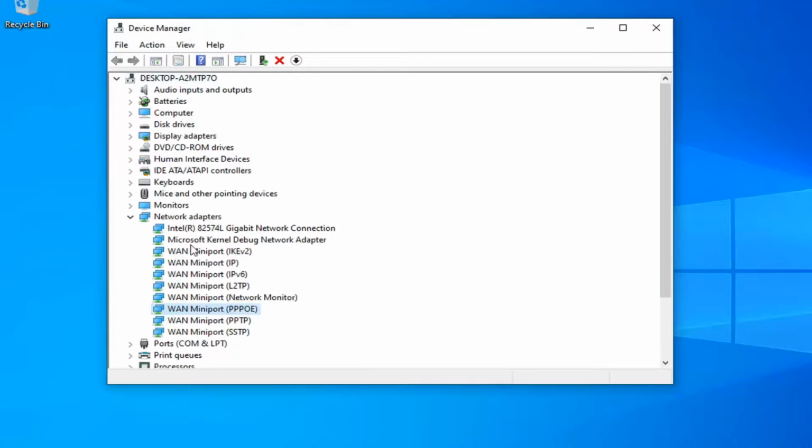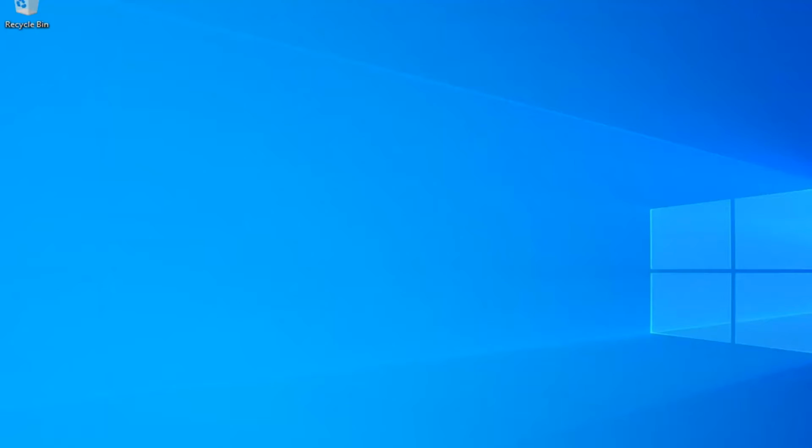Again, you want to make sure that your network adapters are enabled. You more than likely won't have as many as I do here, and you're probably not going to need to do it for any WAN mini ports. So more than likely there's going to just be one or two in here. Just to make sure you just enable that like I showed. Once you're done with that, close out of here, restart your computer, and hopefully that should be about it.